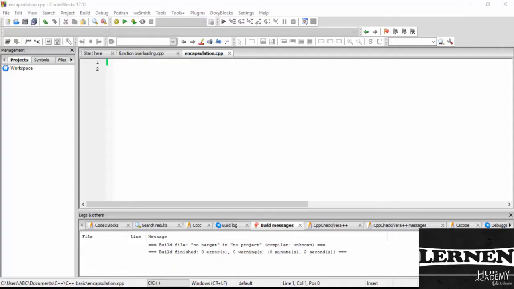Welcome to this lecture. In this lecture we are just going to talk about encapsulation in C++. Encapsulation is a process of combining data members and functions in a single unit called a class. This is to prevent direct access to the data. Access to them is provided through the functions of the class. It is one of the popular features of object-oriented programming languages that helps in data hiding.